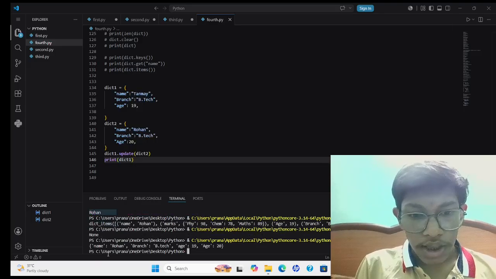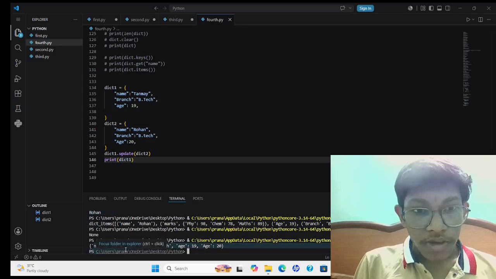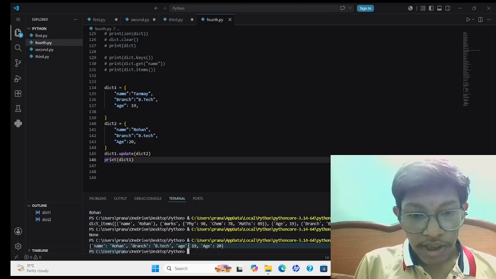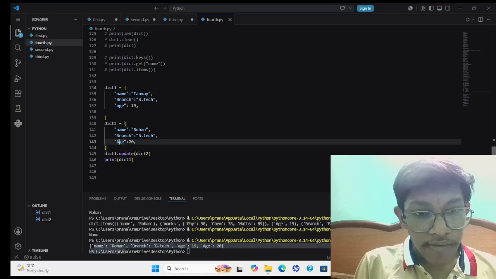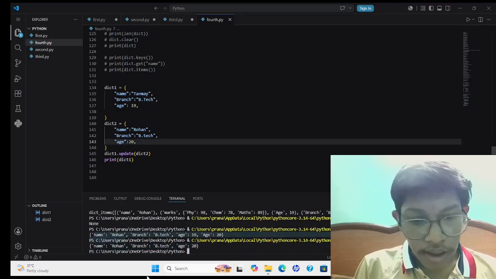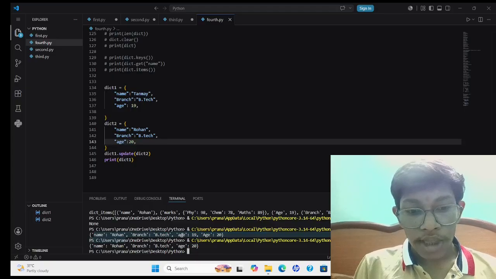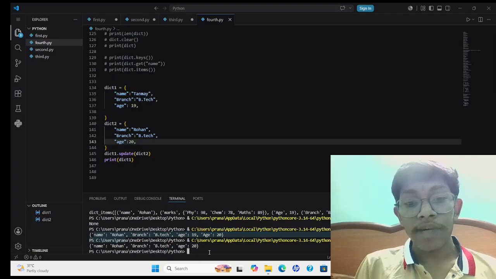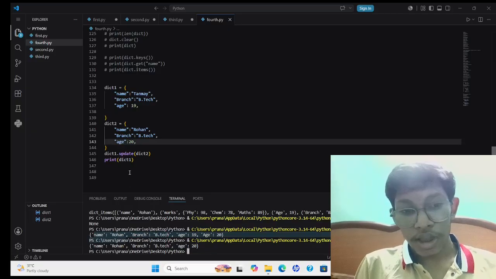So you can see we have name as Rohan and branch BTech. We were having the same age. Sorry, the variable was different. So if I make it small a, now if I print, it is printing name Rohan, branch BTech, age 20. Now it has updated our dictionary. So in this way we can update our dictionary.